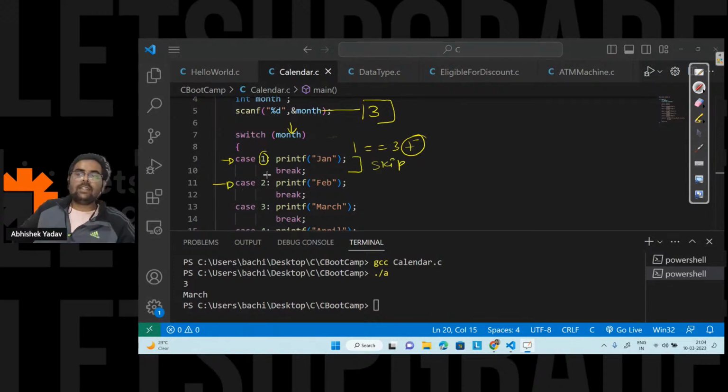The next case value is 2. 2 is equal to 3. Again, it is false. So I will skip this part and move to the next case. The value of case is 3. 3 is equal to 3. That means true. I will execute March.